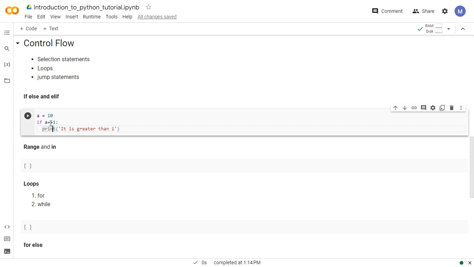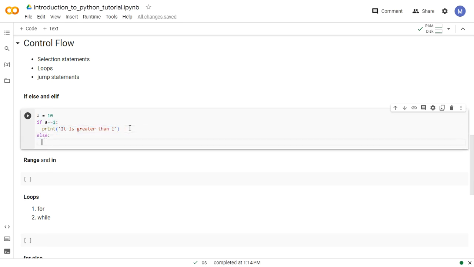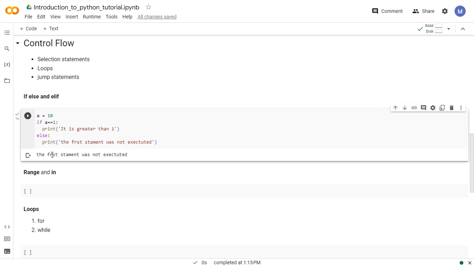Suppose I have two statements: if a equals 1, I need to execute this statement, or else I need to execute the other statement. So I write "the first statement was not executed". If I run this, I'll get "the first statement was not executed". So what happens here? Basically it checks this condition. Whenever the if condition fails, it automatically goes into the else statement. This is about if and else in Python.